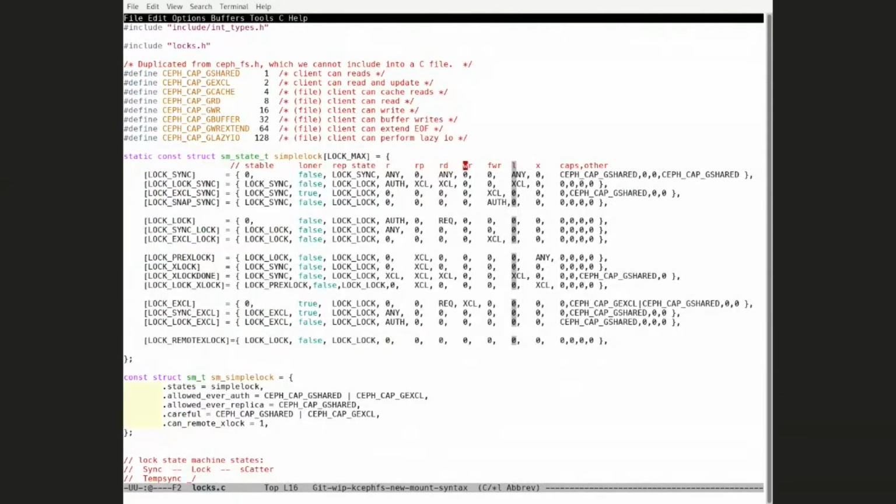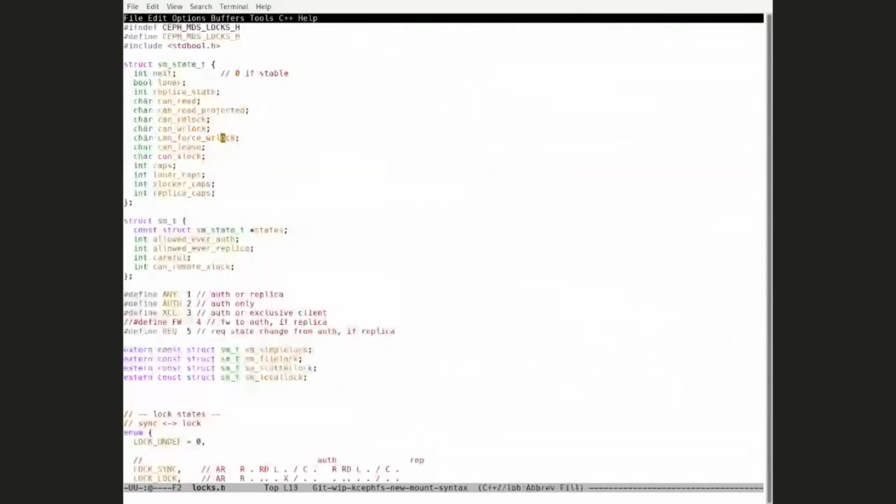This is RD lock, this is write lock, this is force write lock, this is I think loaner, and then this is X lock. Yep, lease. Sorry, not loaner. This is lease, and then these are X lock. And we'll come to these caps here, which are really interesting. Whenever you initialize a lock, the starting state is always lock sync. It's hard coded. The starting state is lock sync.